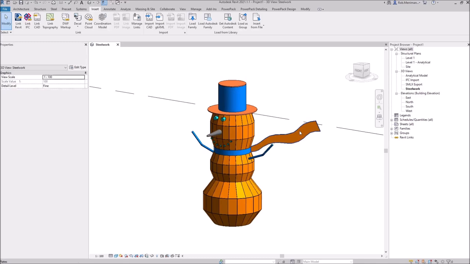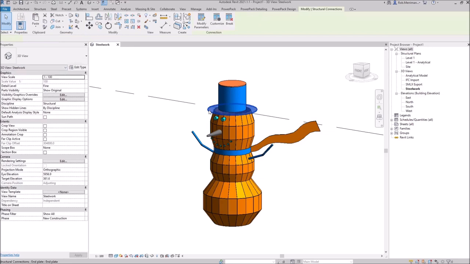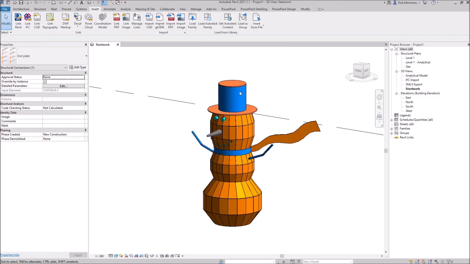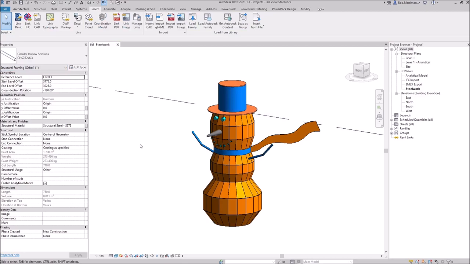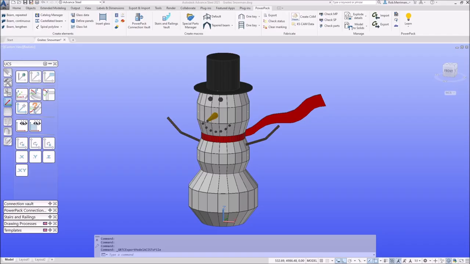And those items are steel plates inside of Revit. The end plate connections that we did is an end plate connection, so we can go into the dialog box and change it if we need to. The items that we modeled as beams have been brought in as beams. So the workflow between the two packages works very well. And that is our snowman for this year.